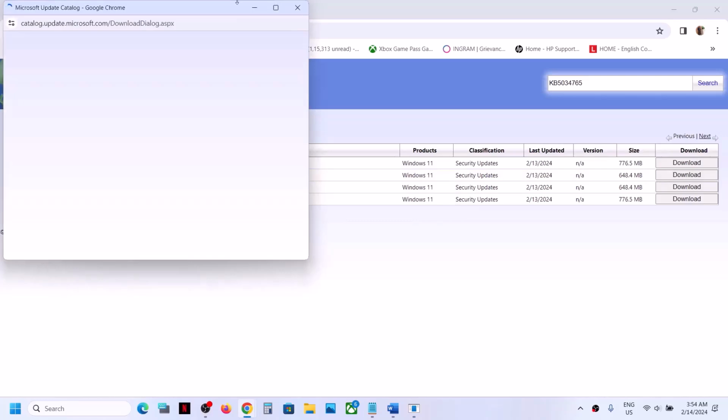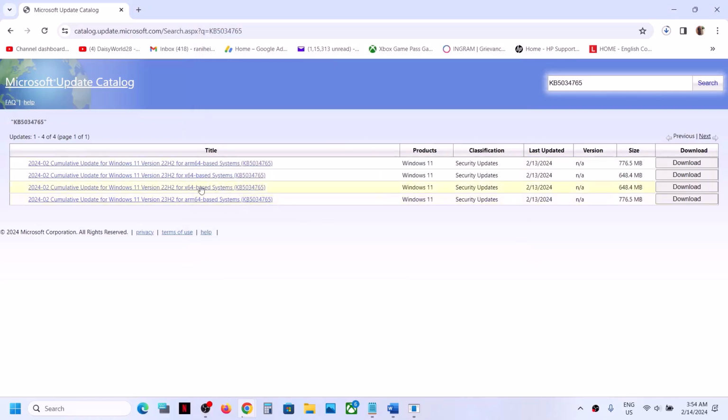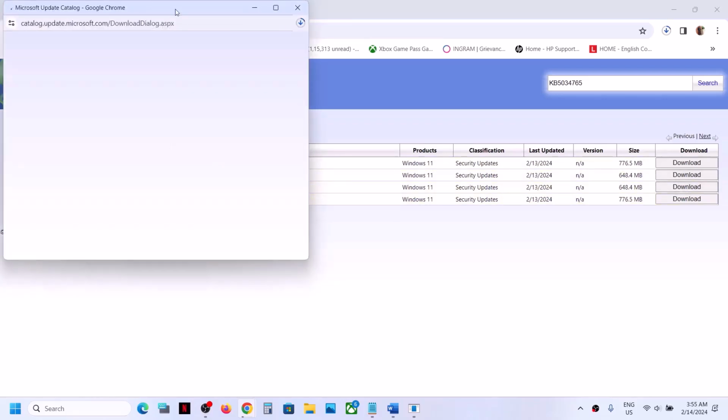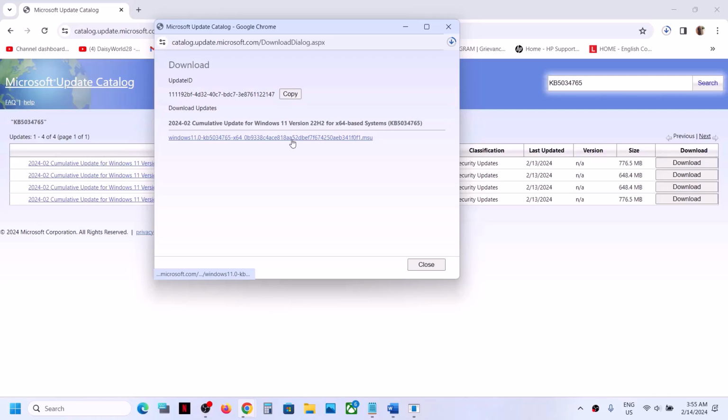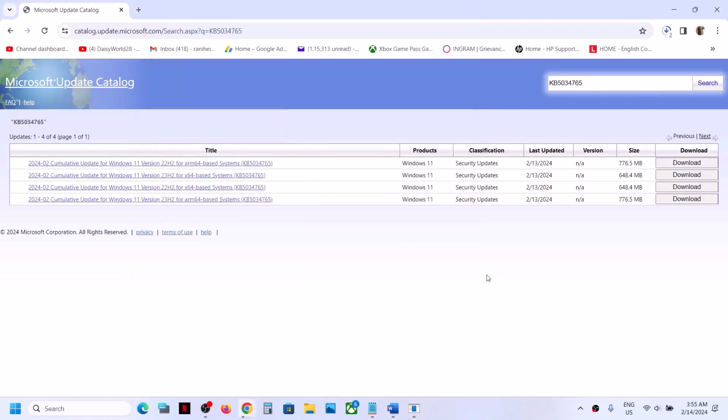So download and then click on this blue hyperlink and it will start downloading the update. So you can download it manually, and then for 22H2 x64 based system you can click on download over here and then click on the blue hyperlink, and once the download is complete you can run these exe files. So once the download is complete you can click on it and install this update manually, and once that is done restart your computer and you should be able to install these updates manually on your Windows 11 computer.